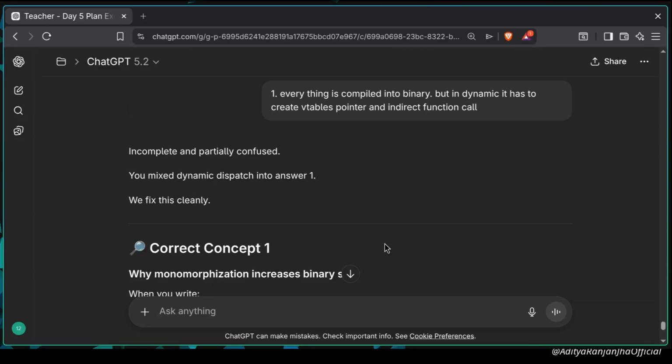Incomplete and partially confused. You mixed dynamic dispatch into the answer. We fix this cleanly. That's what I want.